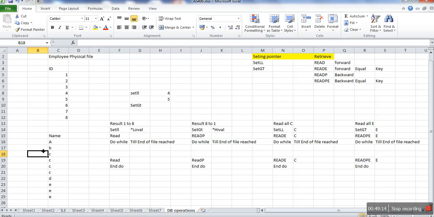Now if I do SETLL on C, then where will my pointer be? Between B and C. And when I do READP, it will go in the backward, upward direction. So there is no C in that direction, because if I do READ, then it will go forward, but I am doing READPE. There is no C in this direction, so it won't read anything. It will say end of file. Got it or confused? That is the combination you have to try. If you take a wrong combination, you will get different data. Got it, right?